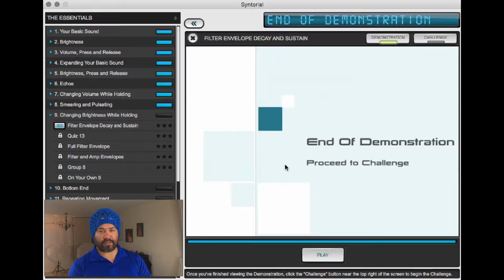So if the sustain is all the way up, it's going to stay bright. There's going to be no movement after the attack phase. And if the sustain is all the way down, then we introduce that decay phase and it goes from however fast your attack is. So if it's a fast attack, it'll be like bow. If it's a slow attack, it'll be like wow. And if it's a fast decay, it'll be like wow. You know what I mean?